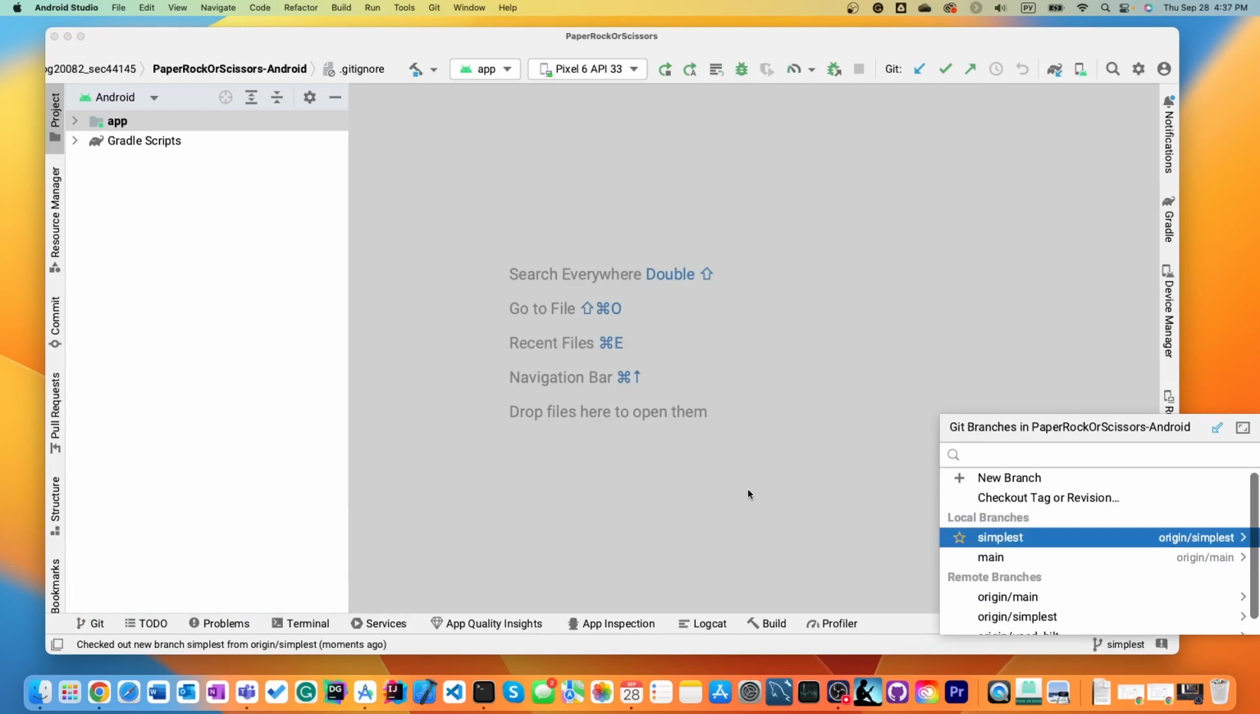Right? By default, it checks out only the default branch. But if you want to switch to another branch from GitHub, you go into origin and do so.